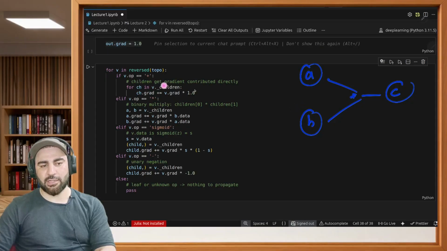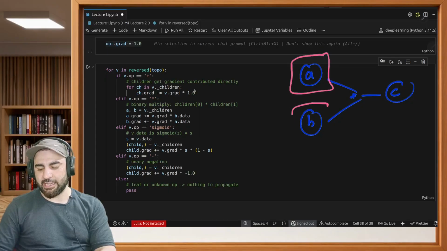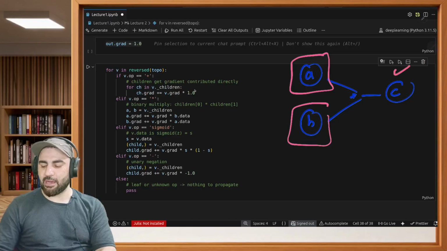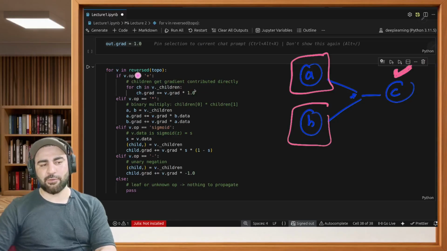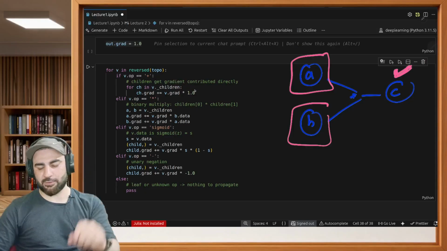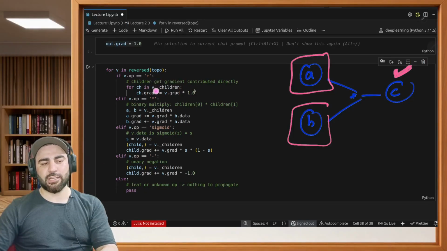So V dot children. It will traverse both A and B, and update gradients for them. Child dot grad is equal to whatever V dot grad is, whatever grad came from above. Let's suppose V is the node that we have, not the vertex, V is the node. So in this case, V dot children, it will update the gradient for A and then for B.